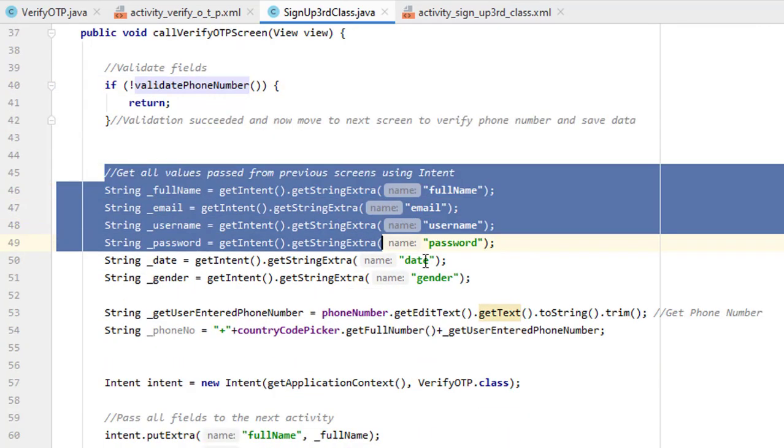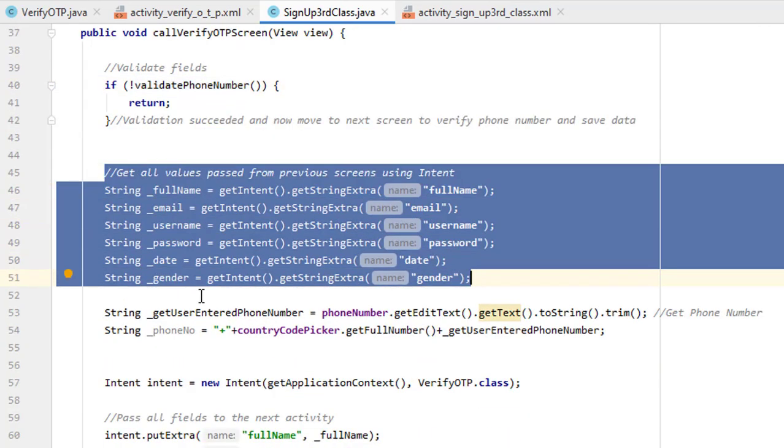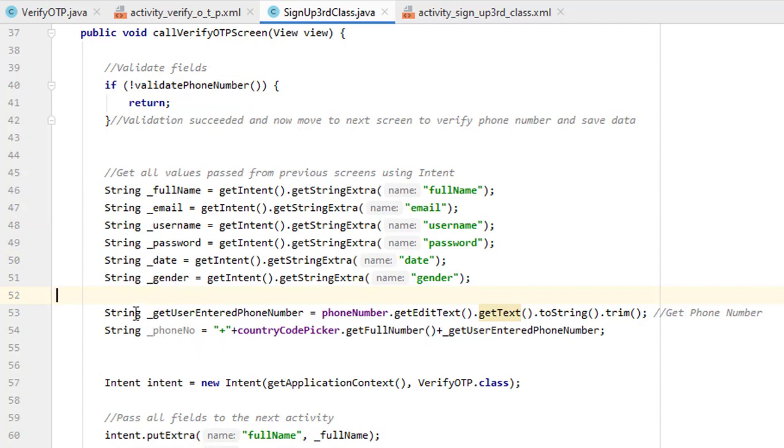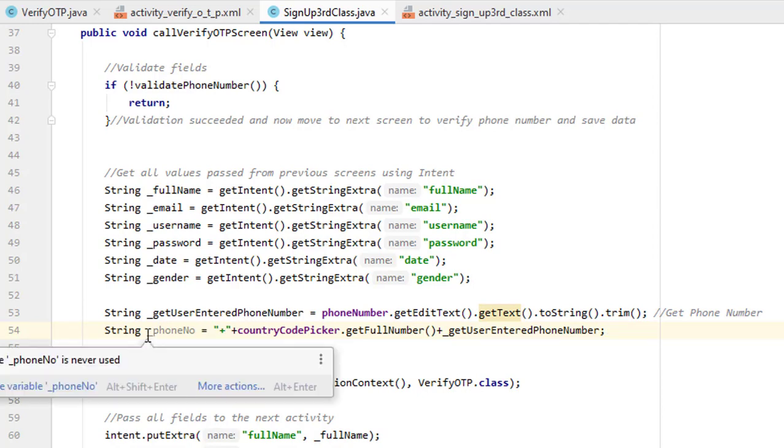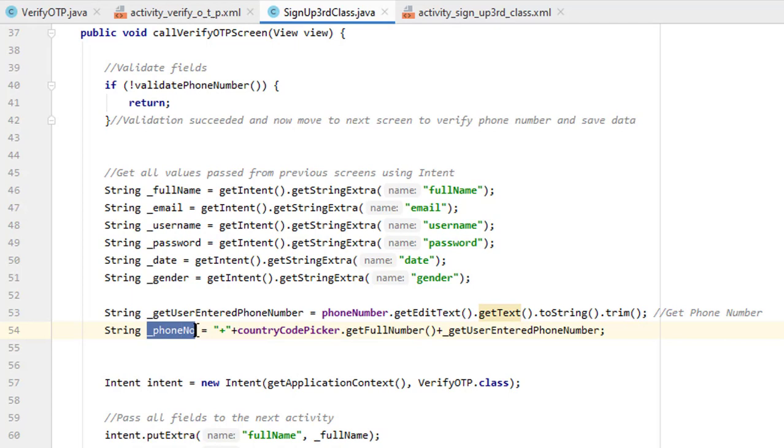Otherwise we get all the data from the previous activities, and before calling the next activity we need to get the phone number. A simple way: dot getEditText dot getText dot toString. So we have a phone number here. Now to create a complete country code, we create a new string with the phone number, and you can see I have added a plus in the string, then a plus concatenation with another string, which is countryCodePicker dot getFullNumber.